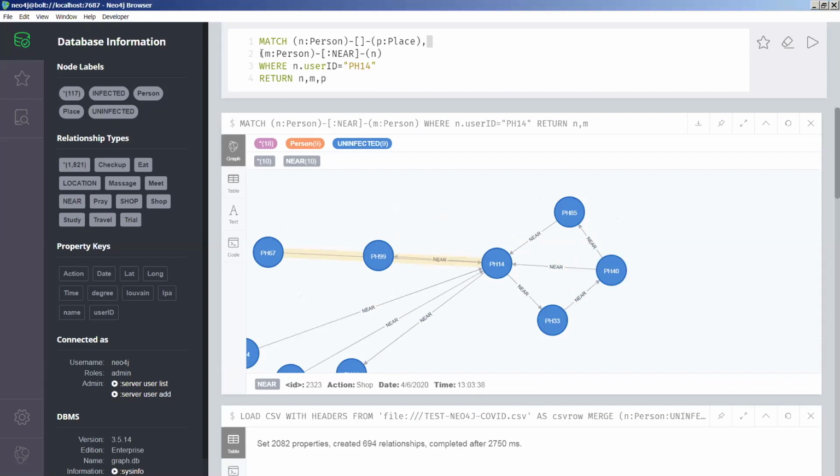So this is what we call multiple matches. So we match one statement, we match a second statement. So here we're looking at people that went to a place and also a second person that was near that person.